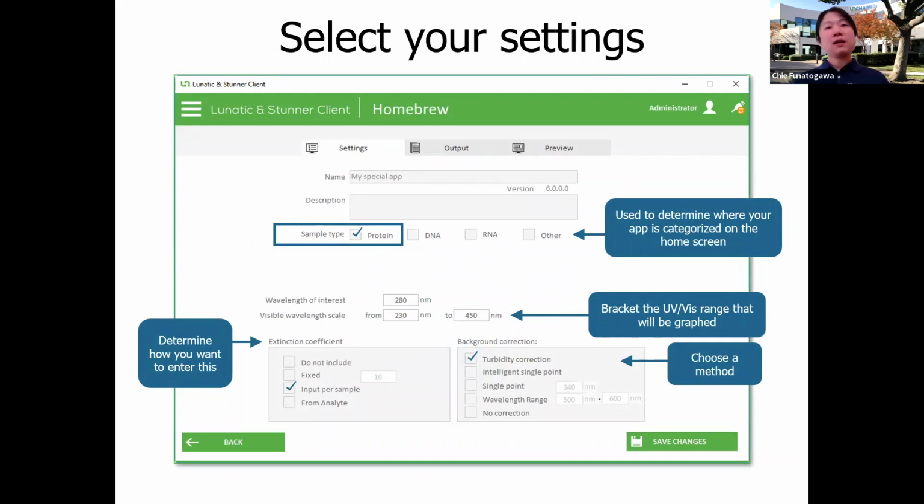Once you create a new application, you can give it the name of your choice, my special app, and then essentially say, what kind of protein type do you have? Do you have a protein, DNA, RNA, or something else? It's really just used to determine the area to categorize the sample of the application. Because once you create this application, it's going to be there as just an application that you can select every time you run this instrument.